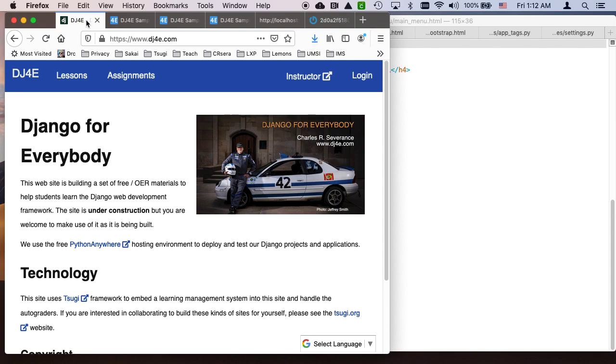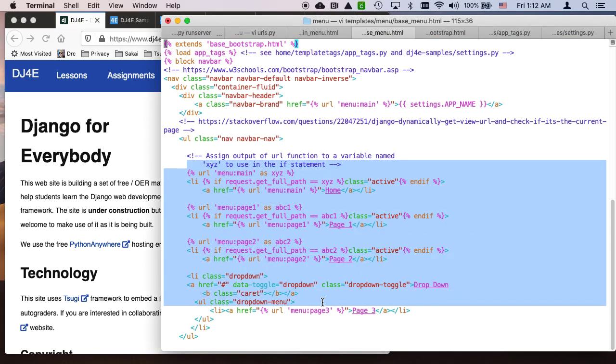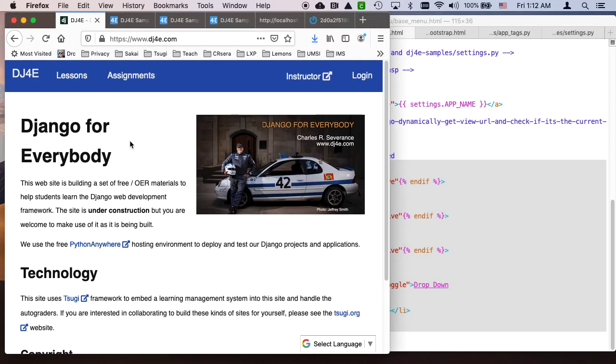You'll change what's in the menu, putting different things in as the links and so on, so you'll be working with this. But in general, most of the hard work is done. And as always, you can take a look at the DJ4E samples for inspiration.